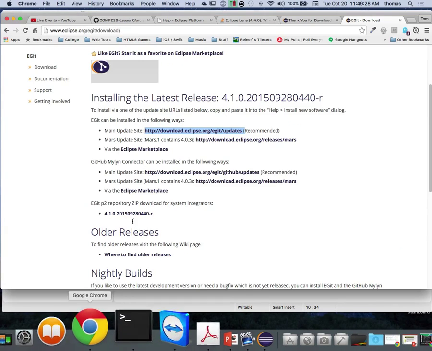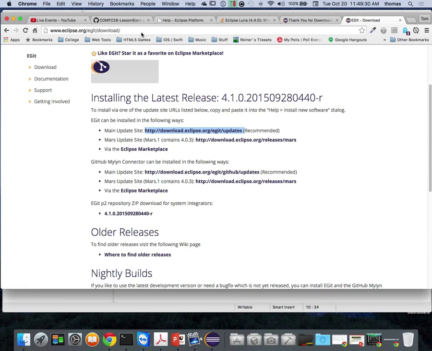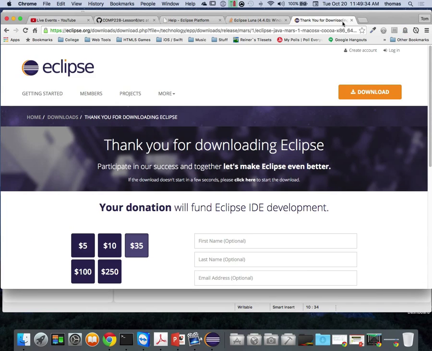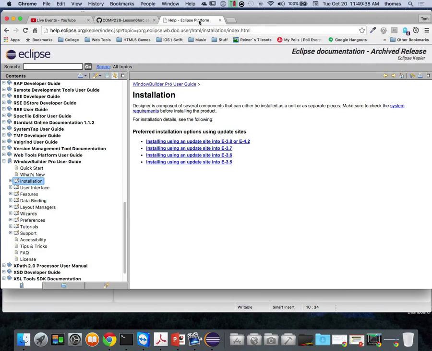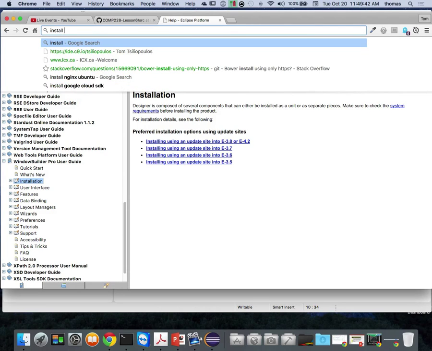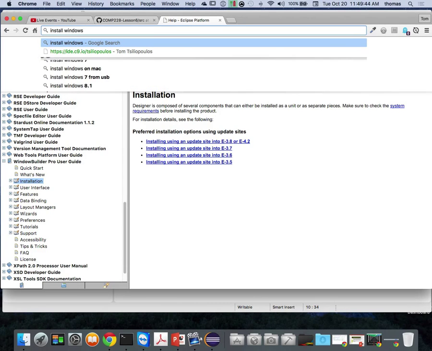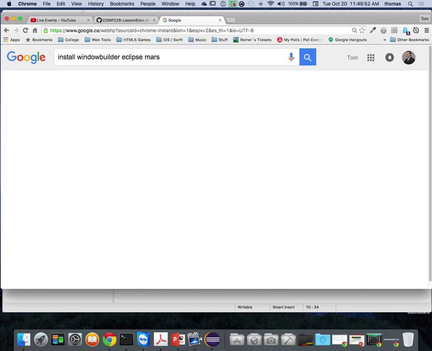Okay, let's go back into that Window Builder thing that I looked at last time, right? I'll kill this one, and what's this one? I don't need that one. And some questions about Window Builder. I don't need that one, or the Eclipse platform. Let me just look up Window Builder here. So I'm going to say install Window Builder. Window Builder Eclipse Mars, right?